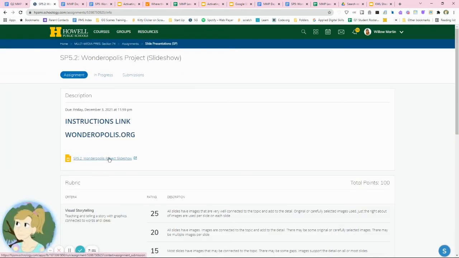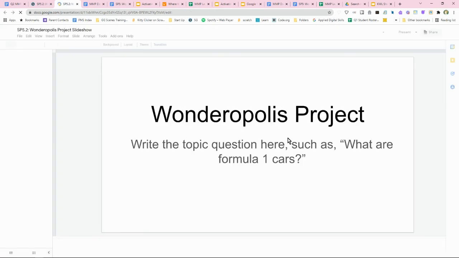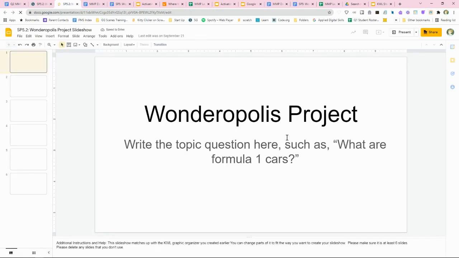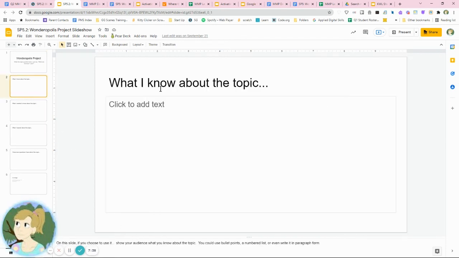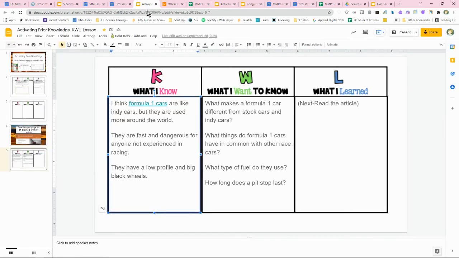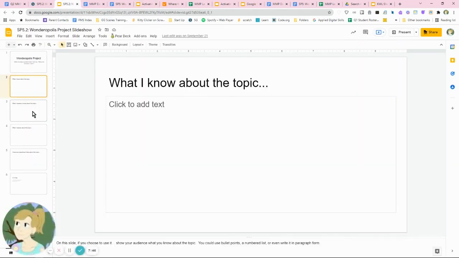One last thing that I'll show you, this is the SP 5.2, the Wonderopolis project slideshow, and I'm going to open up what your document will look like, and it matches up almost perfectly with the KWL. So you've got your Wonderopolis project, and you've got a place to write your topic question here, such as, what are Formula One cars? Slide 2 is what I know about the topic. That is the first part of the KWL. Don't forget, you've already done the work.